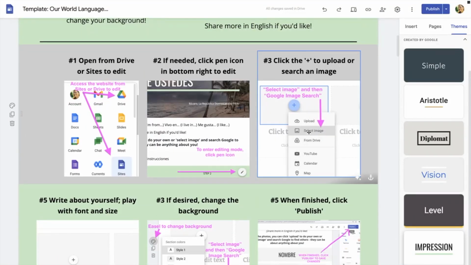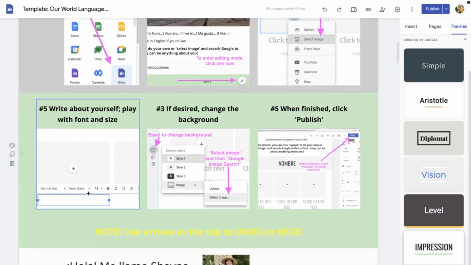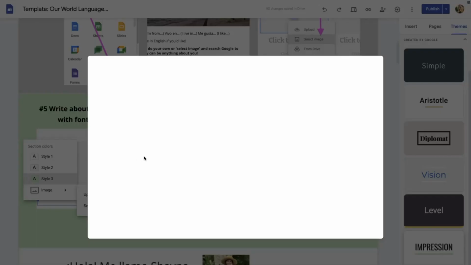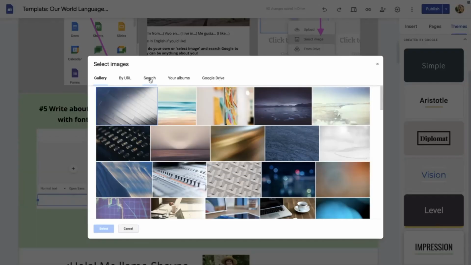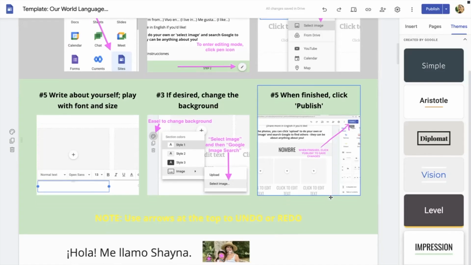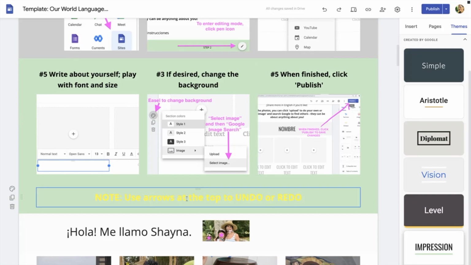Going into how to select a picture, here, there's already the plus with the layout I chose. How to write about yourself, change the background. To change the background on these sections here, you would just go to section, you can pick a color, image, and again, select or upload. From select, you'll want to go to search. That's what I like to search. Okay, now it's important just to know, I always want to make it clear, this undo, redo.